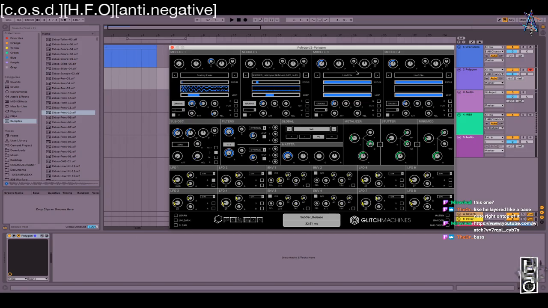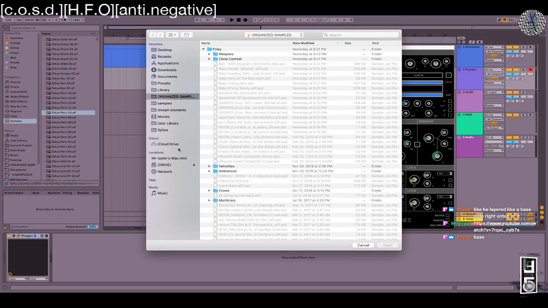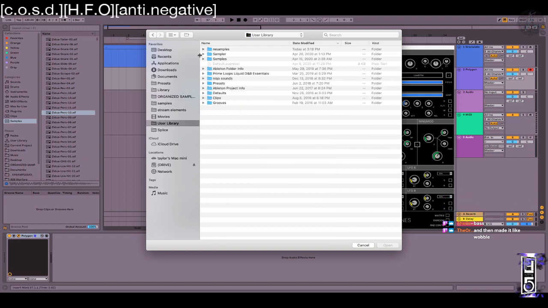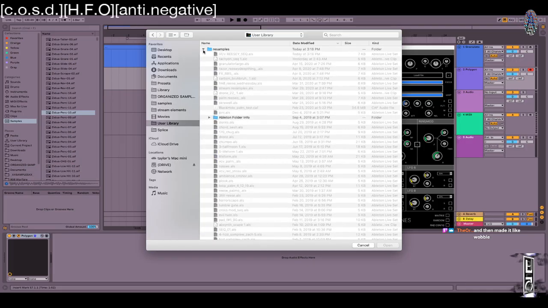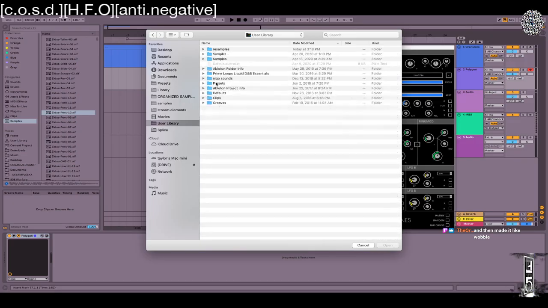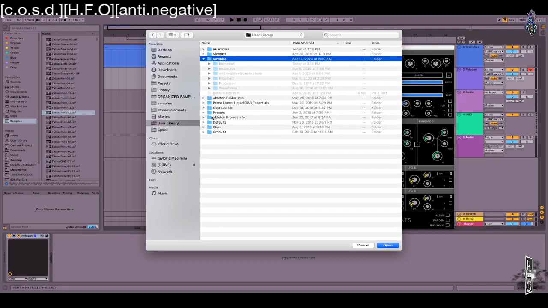Yeah, so I'm actually going to load in a bass here, because this is another way I make a lot of sound designy effect reeses for the big build-ups and stuff like that. Actually, it's all in here. Oops.